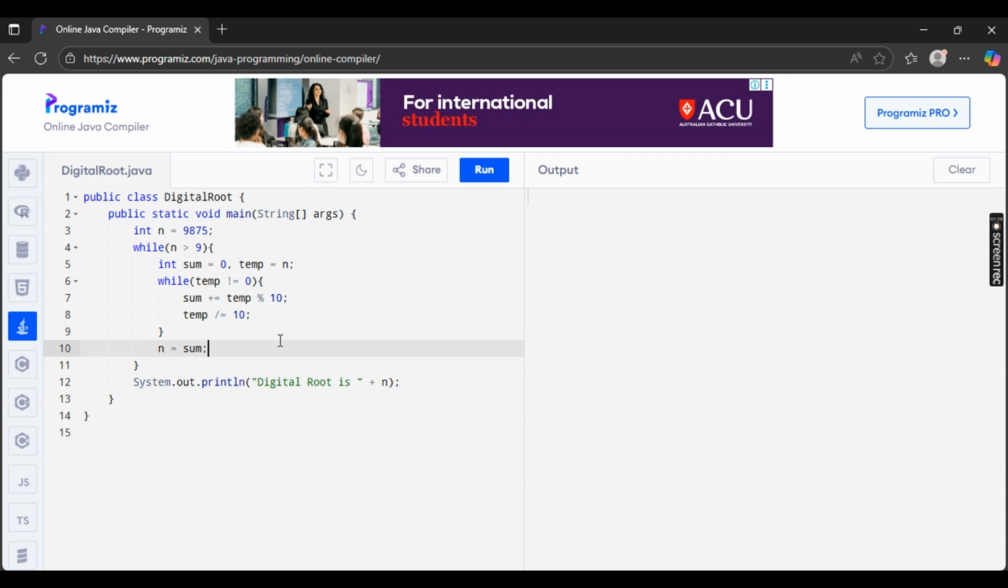So an example could be 9875 that we are using in this code, where 9 plus 8 plus 7 plus 5 equals 29, and 2 plus 9 equals 11, and 1 plus 1 equals 2. So that's it. So in Java, we use a loop.